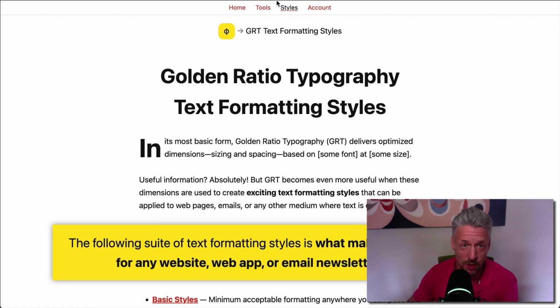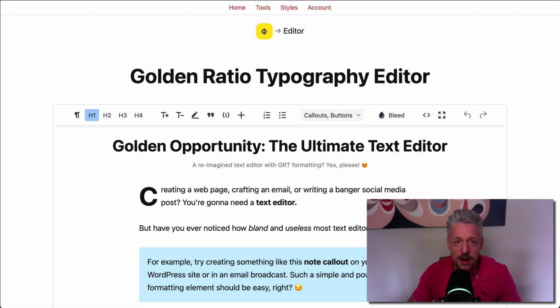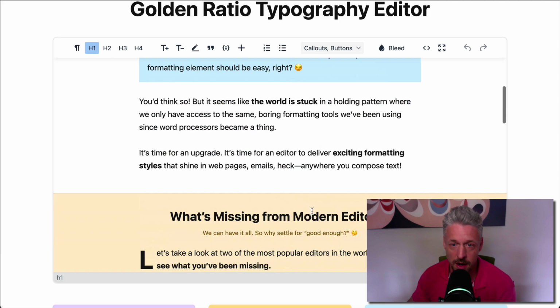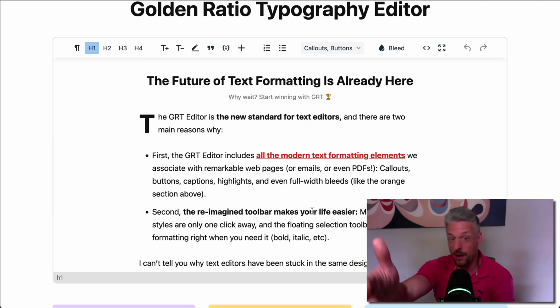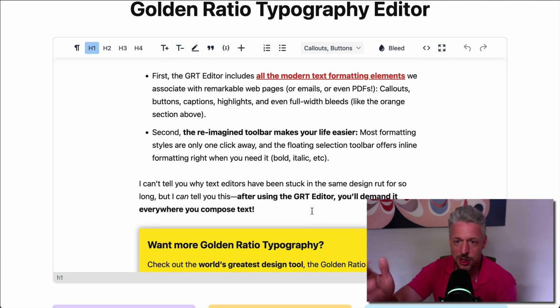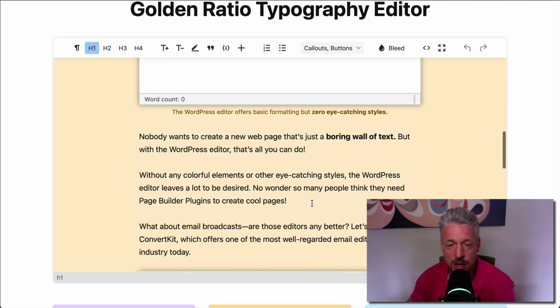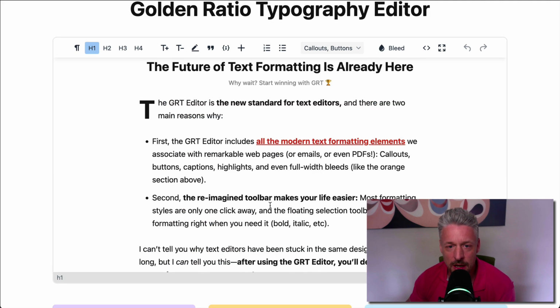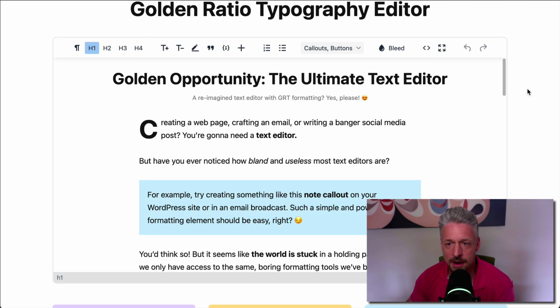So grtcalculator.com/styles if you want to explore everything you can do with the PageMotor editor. And you can even go to a secret URL here on GRT Calculator, grtcalculator.com/editor, and you can play with the editor that's essentially the exact same thing that you're going to have in PageMotor. You can do whatever you want with this editor, but you can't ship the text out somewhere and use it. But you can play with all the styles that are available, including bleeds, buttons, callouts, all that good stuff, impact text. You can do all that stuff here in this editor.